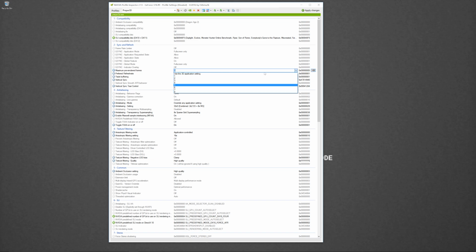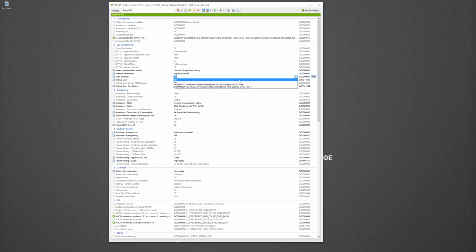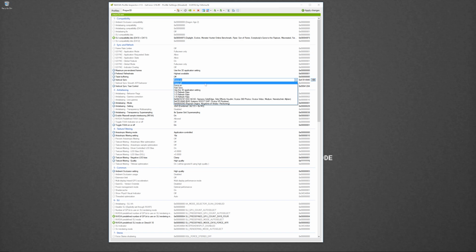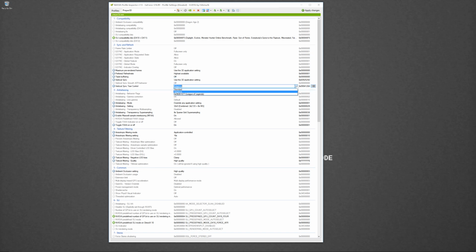I'm going to turn this down to that, which is use the application setting. My triple buffering, I'm going to turn that down to, we'll just leave that off. Vertical sync, I'm going to say use application setting. Vertical sync tear control, I think I need to leave that as adaptive. We'll see. Click on apply changes, apply.